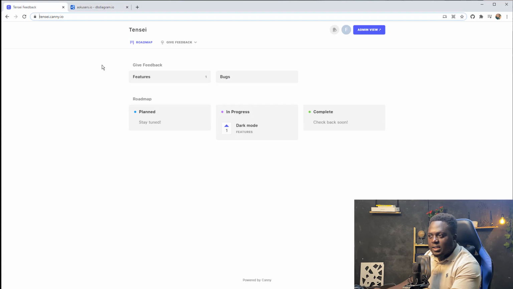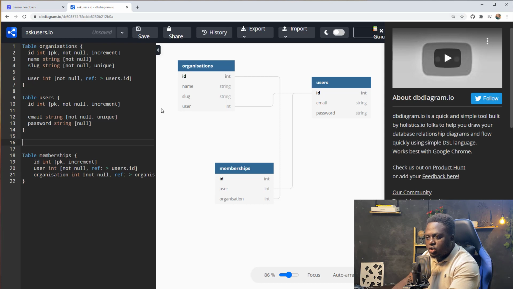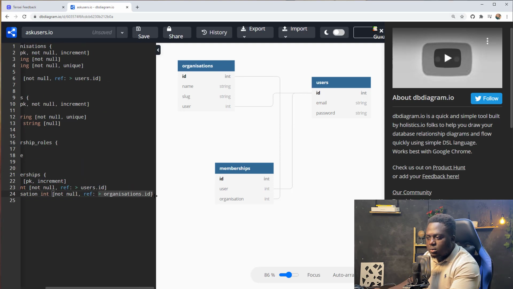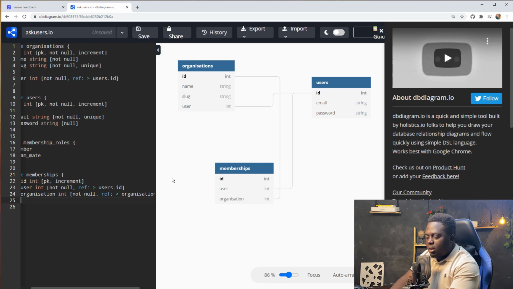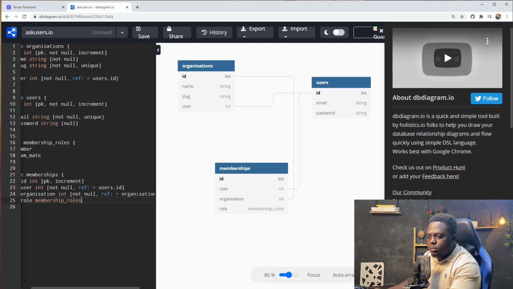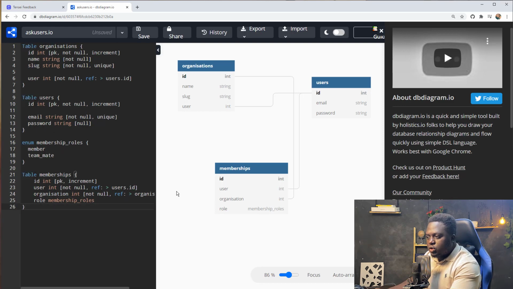And if they have access to the dashboard, then they are my teammates and they can see the settings and things like that. So we are going to have an enum that describes the types of memberships, and we will just have the member and teammates membership right here, and we would have a role on each membership of type membership roles. So either you're a teammate or you're just a member.